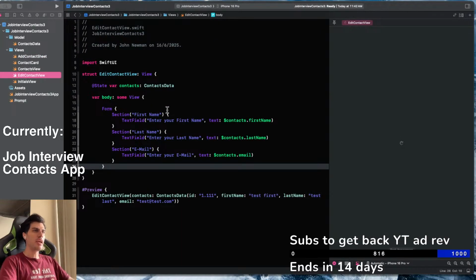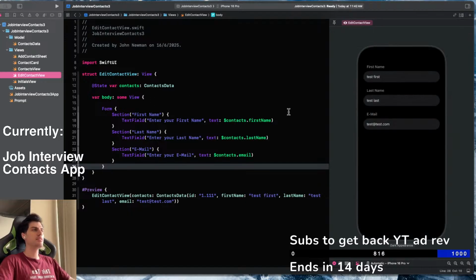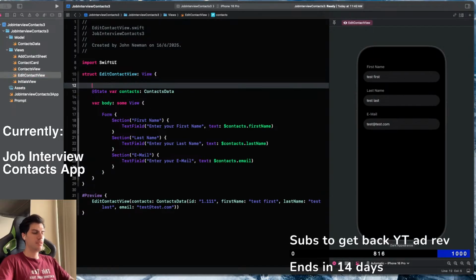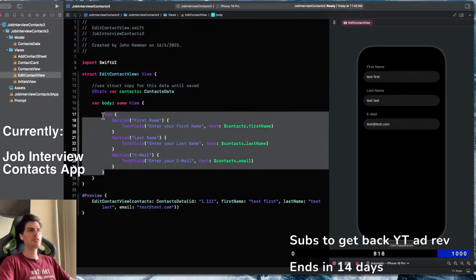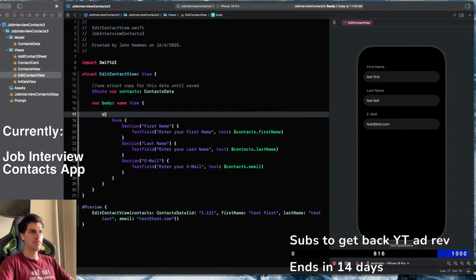So we're working on our edits. This, we want this to edit a copy. Use @State and use a struct copy for this data until saved. Then we need a VStack, right? VStack.